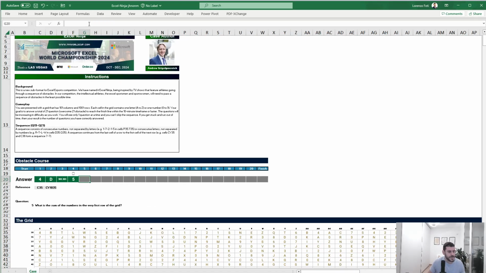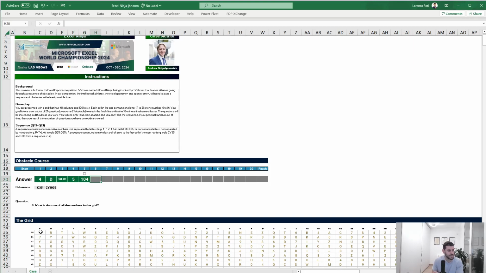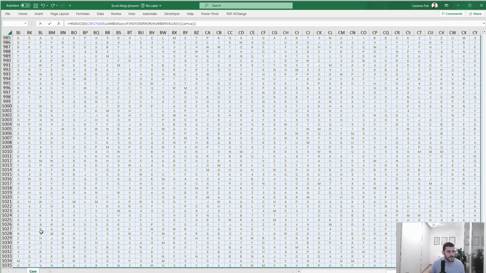Come on. Okay. What is the sum of the numbers in the very first row of the grid? If I reduce 0, the array will give this, and let's say lambda A, V: if not is error number value V, then A plus V, otherwise it's A. Okay. What is the sum of all the numbers in the grid? I will give it the same. Okay.